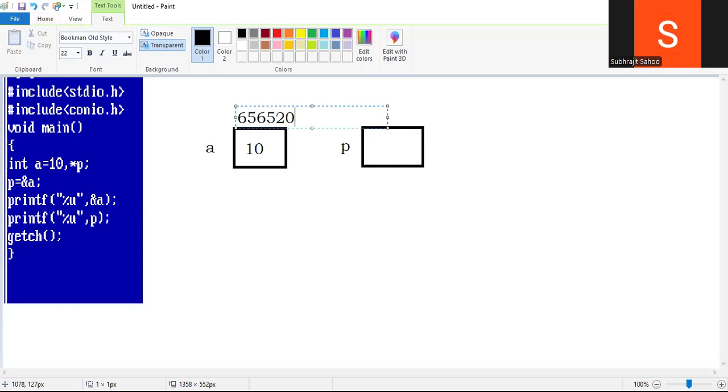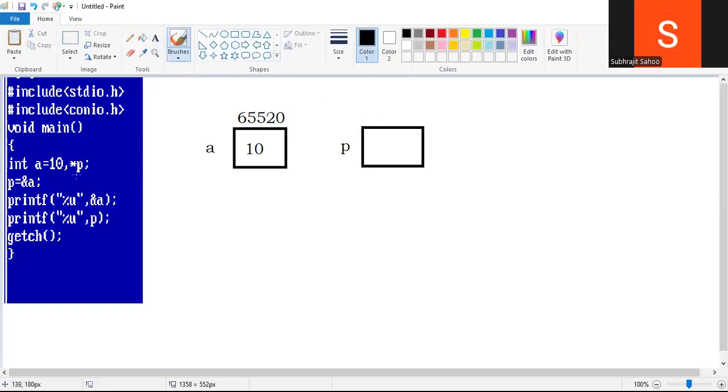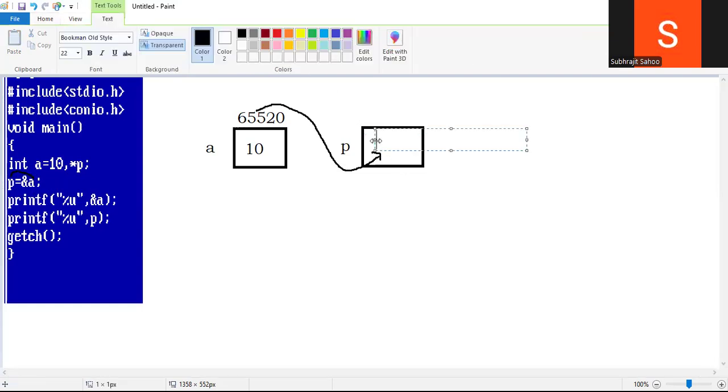65,520. Suppose the address number is 65,520. Now in the next line I have written what? p equal to ampersand a. That means the address of a will be stored in p. The meaning is that the address of a, which is 65,520, will be stored in the p container right here. So the value of p right now becomes 65,520.